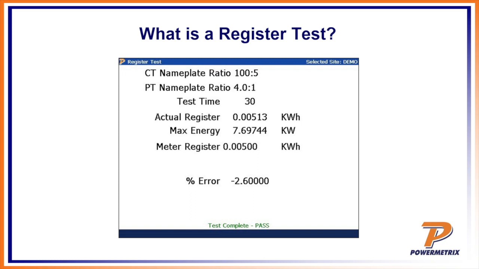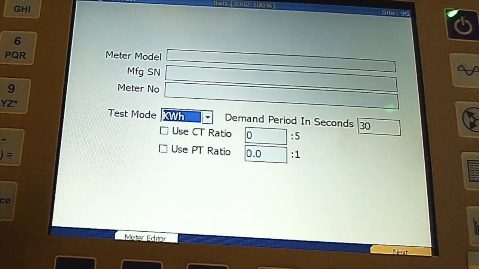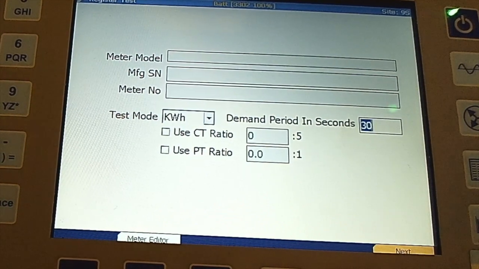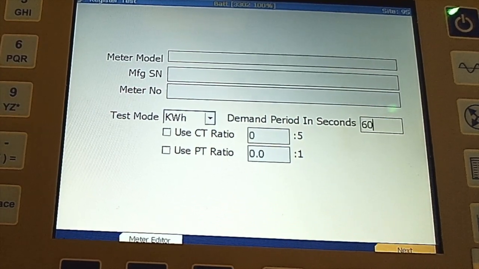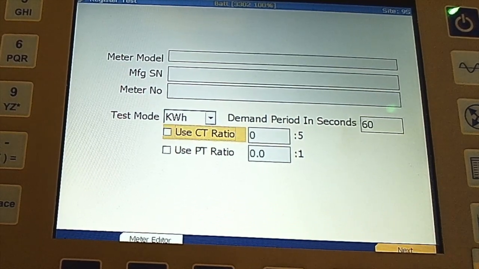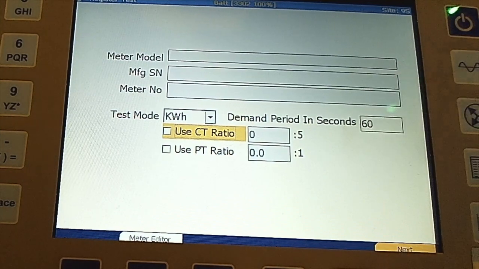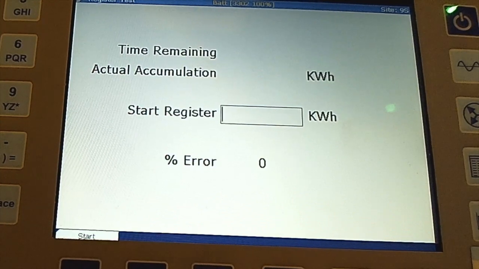Okay. So again, we're back hooked up to the meter here. The test mode is in kilowatt hours. So we're going to do 30 seconds, and let's actually change this to 60, whatever you want to do. And the CT ratio here, let's say that you have programmed the CT and PT ratio values in the meter. So you would indicate that there. So we hit next.